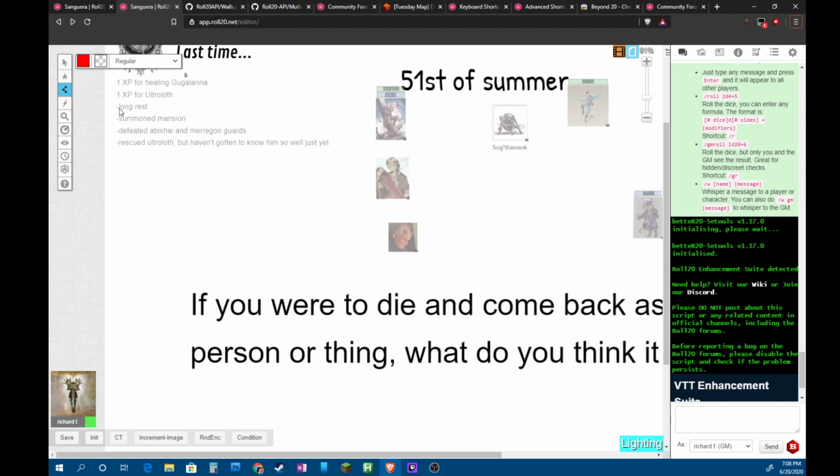They ended on a long rest, kind of. They summoned the mansion, Morton Cannon's magnificent mansion. They had just defeated Abishai and Maragon guards, and they are just about to talk to this Ultralaw, but haven't gotten to know him well yet. So what I said is I would rather that they take their long rest after they talk to the Ultralaw, but nothing's going to happen in between the time they talk to the Ultralaw and the long rest. So come back assuming you've had a long rest.